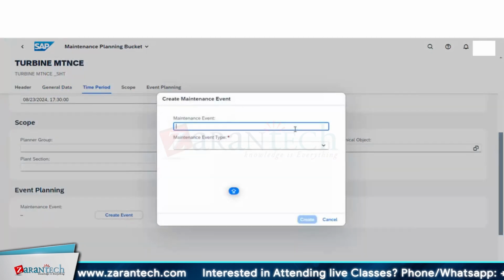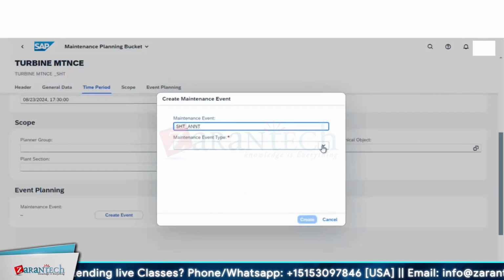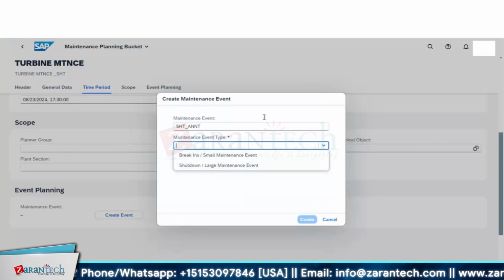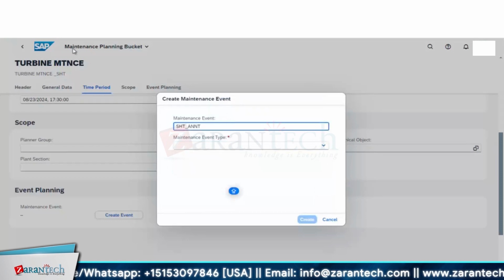Okay, now anyway we have not created any event, let me go and create an event first. So what is your event? Event is your shutdown, say August or annual shutdown, something like that. Annual turbine shutdown, something like that. Maintenance event types, like here whether you're going for break-ins, a small maintenance event, or shutdown. Okay, large maintenance event. This way also we can segregate it.